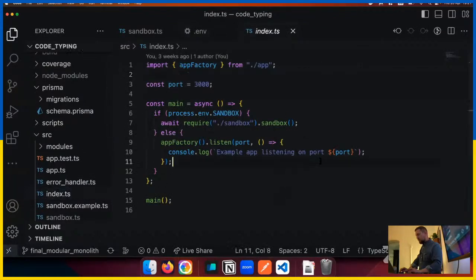Yeah. So that's a small little hack that has nothing to do with modular monoliths. It's just a nice way. And this is the trick: you just require. Because if the file is missing and you have a static import here, it will crash. So you need to do it dynamically. There's a reference, by the way. github.com/Marcus Rådell/code typing. Then you can find everything in the final modular monolith.